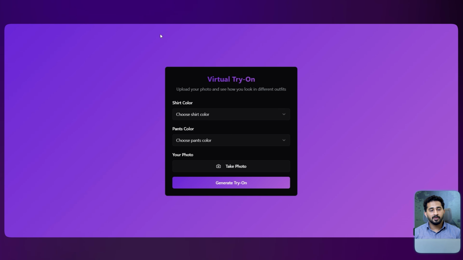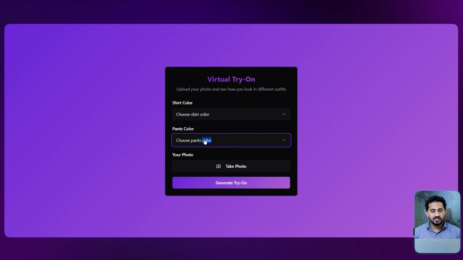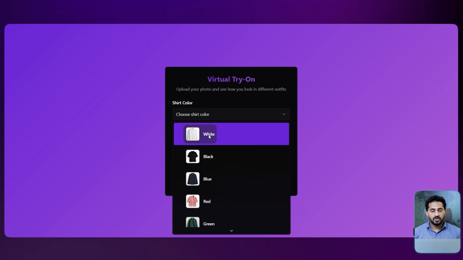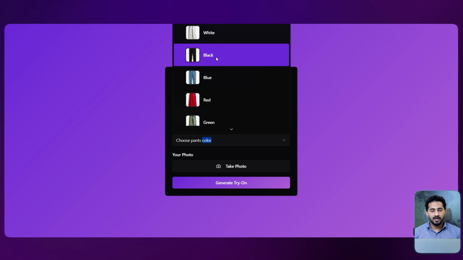Here for demo purpose, we have added only a few from the inventory. You can see a few shirts are here and a few pants are here. So when we develop this solution fully, the inventory can be connected here, so all the items in the inventory should show here, but here we have only a few for the demo. So I'm just choosing white. As a customer, I need a white shirt, and picking a black pant.